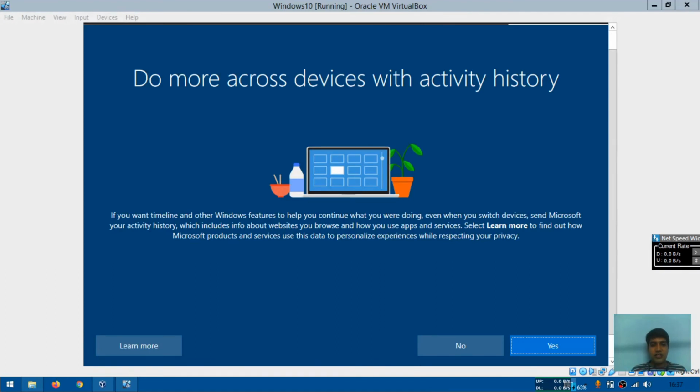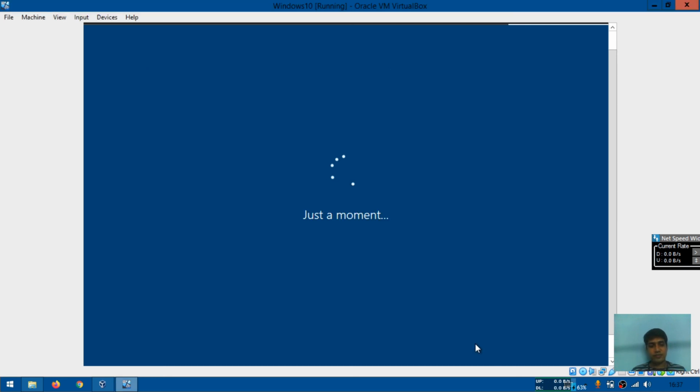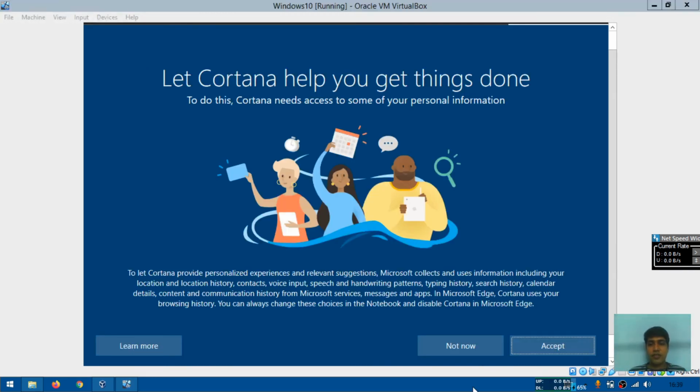Okay, now Microsoft has introduced another feature. You can sync the settings between your devices. If you have Microsoft attached devices like any Surface or a laptop or a desktop, you can switch your activities with each other. You can switch your apps with each other. As of now we do not need this, so I will be clicking no. Okay, if you want Cortana, you can click accept. I do not want this, so I will be clicking not now.